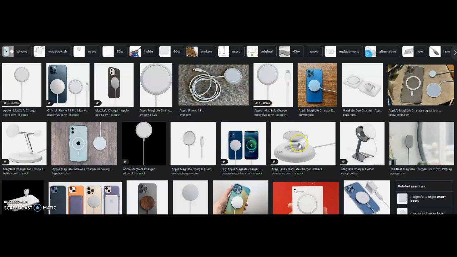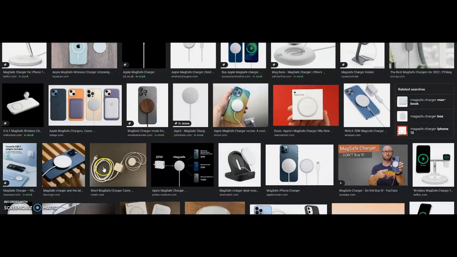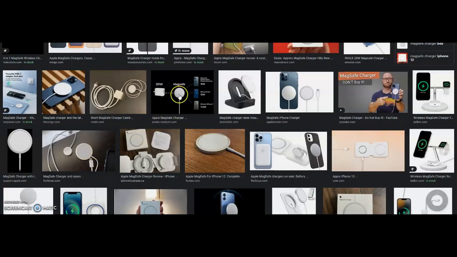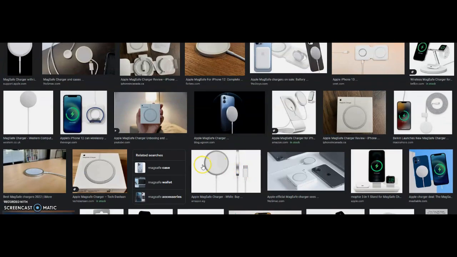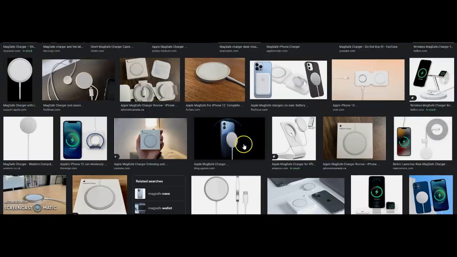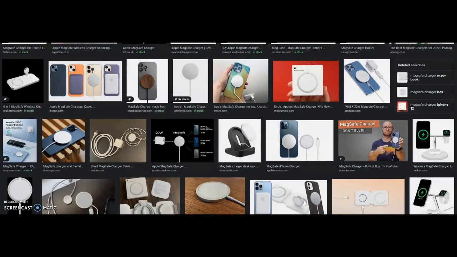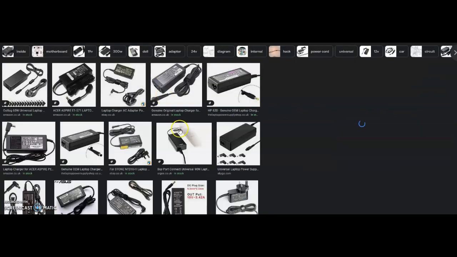It has different connectors for laptops, MagSafe. You see on the screen, that's a MagSafe connector.